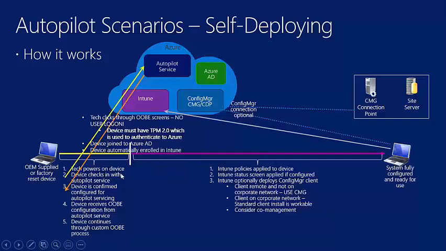The tech that's in the field, or the user, whoever, powers on the device, checks in with the Autopilot service, finds out it is configured for Autopilot, receives the UBI configuration, and continues through. Now, the tech is going to click through the UBI screens. There is no user logon at all. The device, again, must have a TPM 2.0, which is used to authenticate in Azure, and the device is joined to Azure, automatically enrolled in Intune.